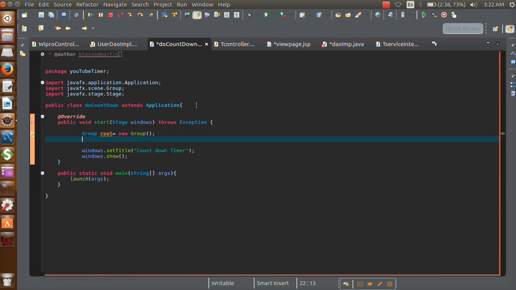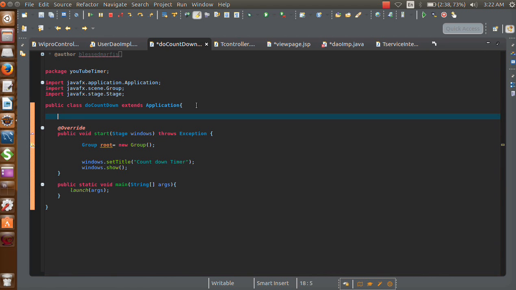Now we need to declare some global variables here. I like to use them in one class as private, make them constant final, and integer.